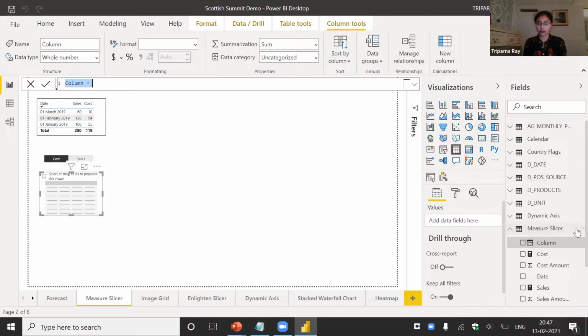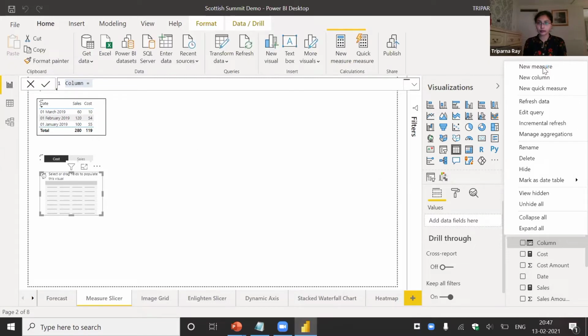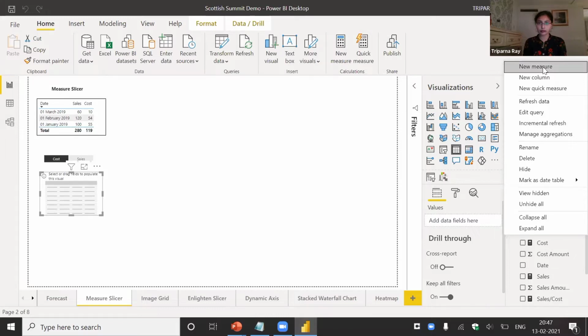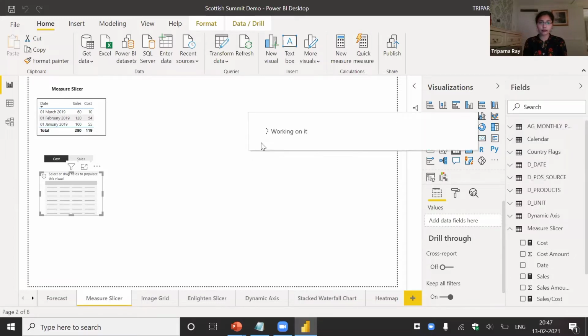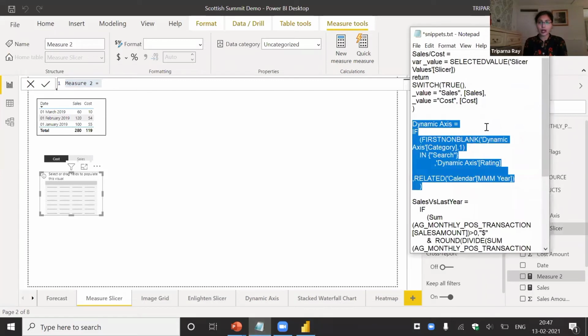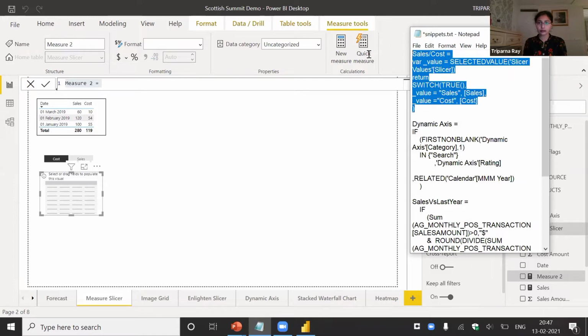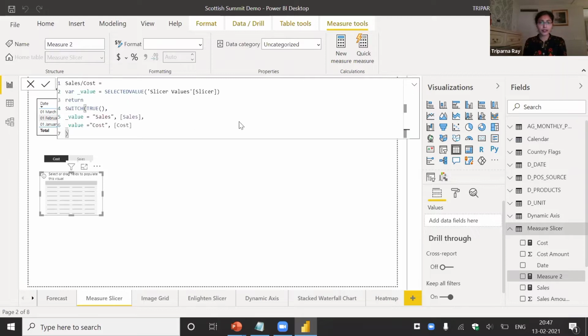I've just clicked a column, but we need to click a new measure. So we have a new measure here, and just for the interest of time, I have this code snippet here, which is pretty straightforward. The sales or cost, that is just the name of the measure. You can give anything you like.